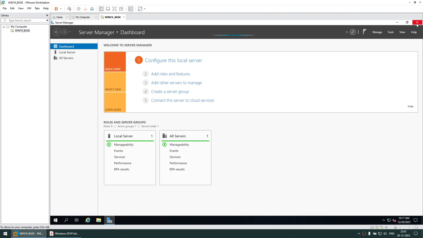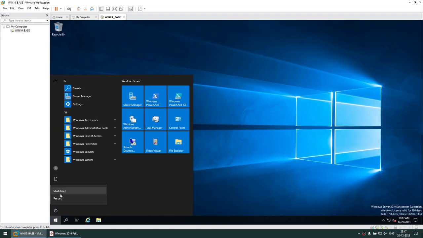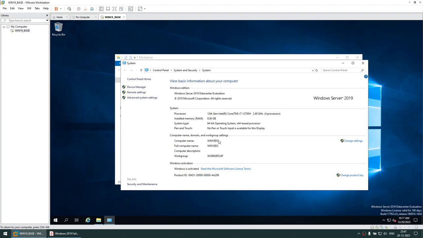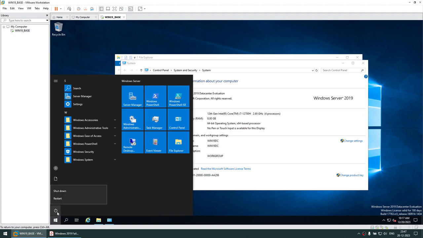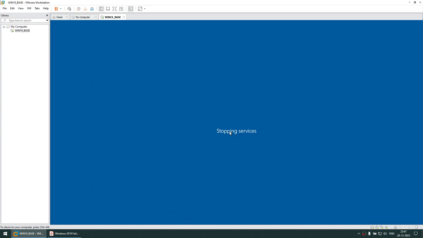So what I'm going to do is I'm going to just shut it down. I have installed the VMware tools and I have changed the host name, and you can verify. You can see in the PC properties, this is Win19DC. So I'm going to shut down this particular machine.